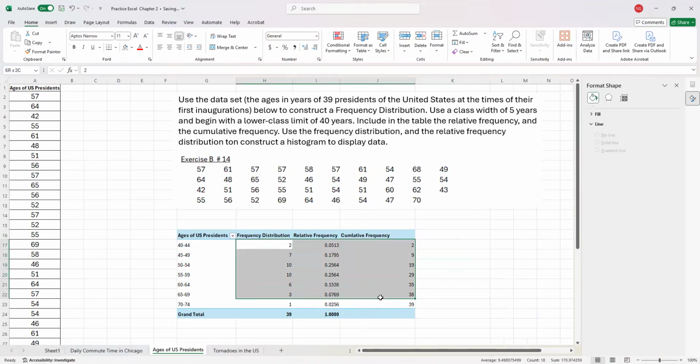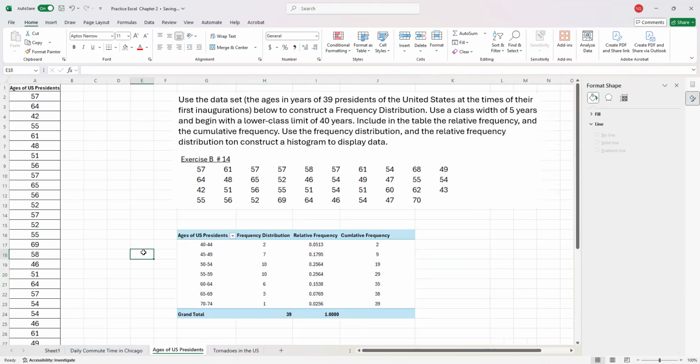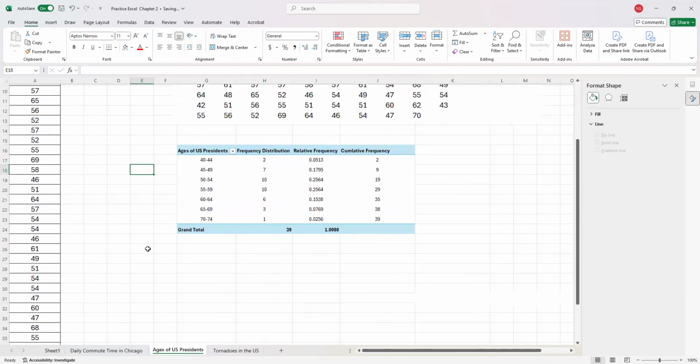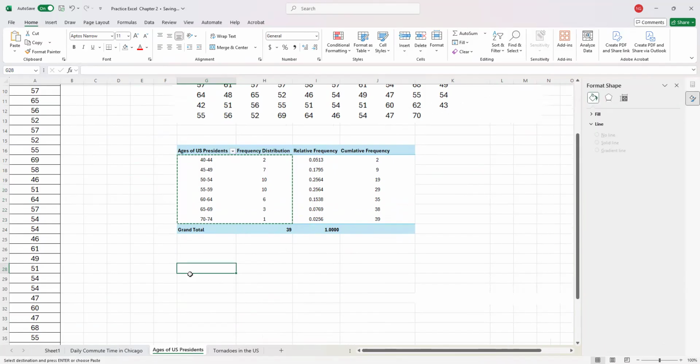I don't know if you agree with it or not, but I'm happy with what I got as an answer so far. Now, if I want to construct a histogram, because it's already shown that I cannot construct a histogram using the pivot table, I can copy and paste the information I need, if I want the relative frequency distribution, and the title of it right there.